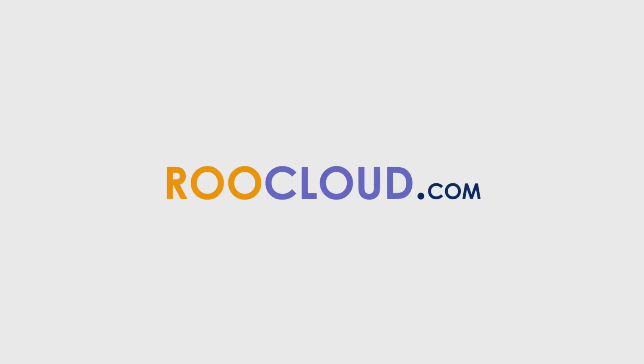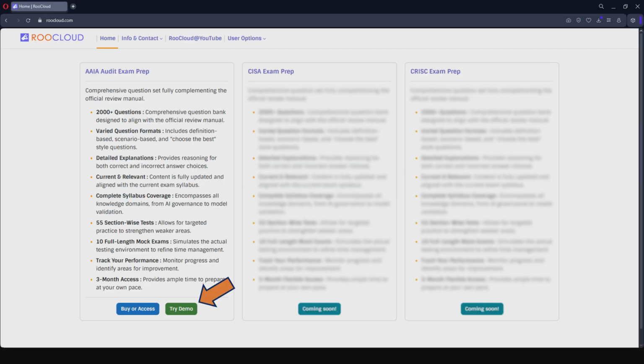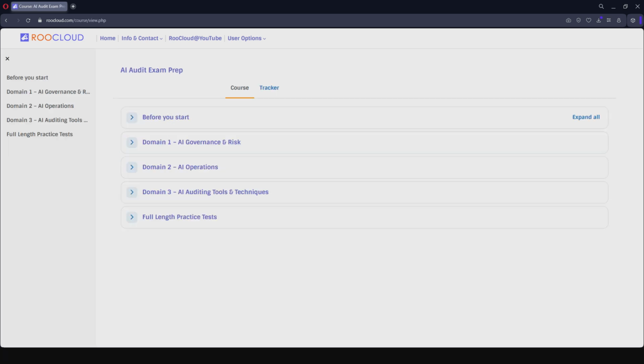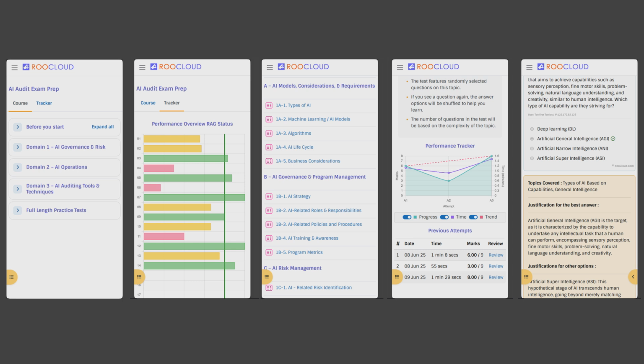Go to rookcloud.com and you can try the quick demo to get a feel of how the questions and the explanations have been designed, or you can click on the buy or access button. We have tried to keep the interface as clean and simple as possible. And all the features on the website will work on desktops, laptops, tablets or mobiles through a normal browser. So no specific app is required. You can just log in and practice from anywhere on any convenient device.